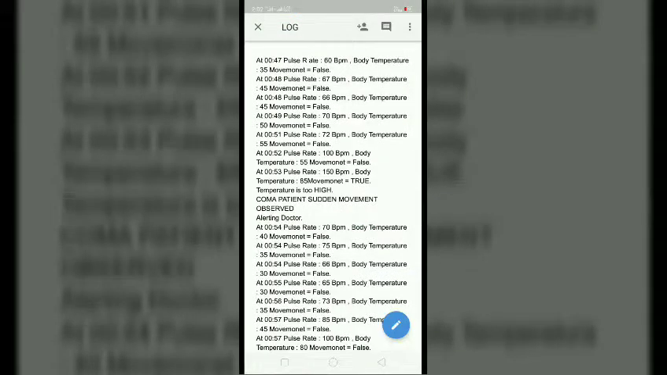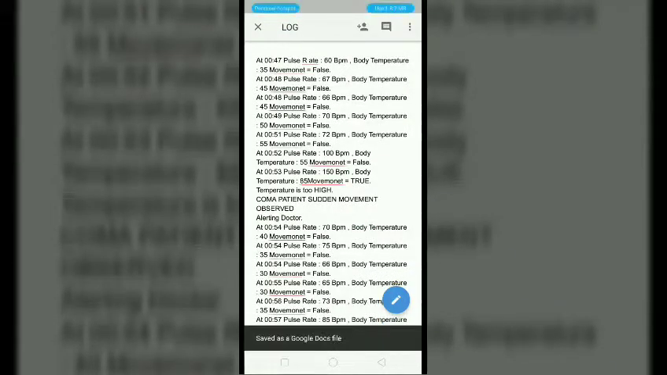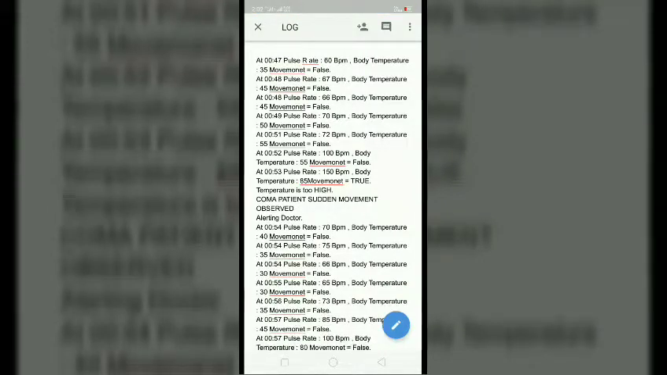As you can see, at time 9 the pulse rate sensor reads 60 bpm and the body temperature is 45. From the log files, by the time we made a movement, with the ADXL345 sensor we get a coma patient sudden movement, where the movement value becomes 2. We get the message that sudden movement of coma patient is observed, and we have alerted the doctor. The doctor is alerted via mail.